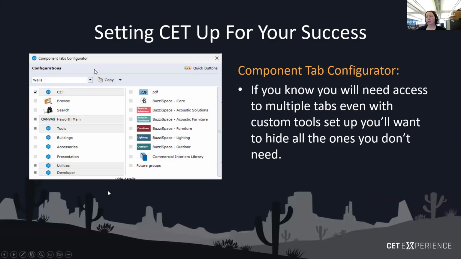All right, so this is the component tab configurator that I showed you, where you can check which ones you want to be seen and you can hide the ones that you don't need. So I'll want to keep that.